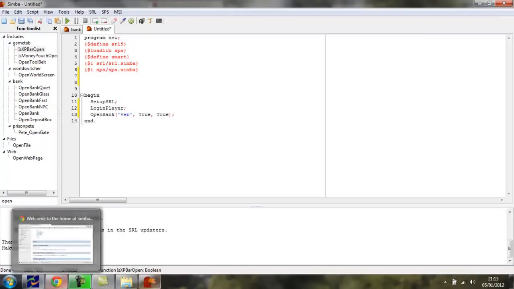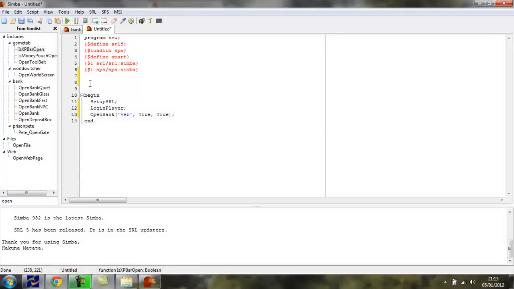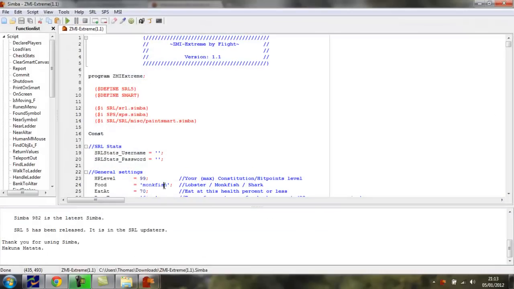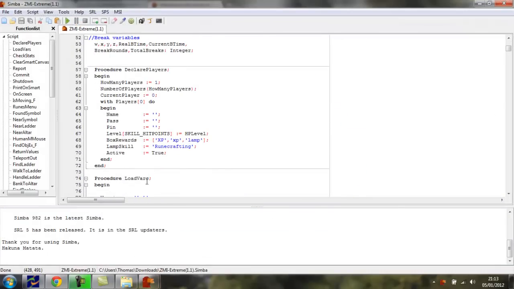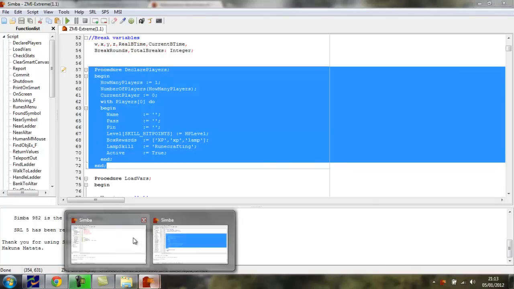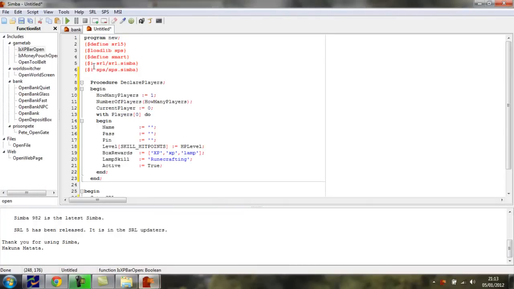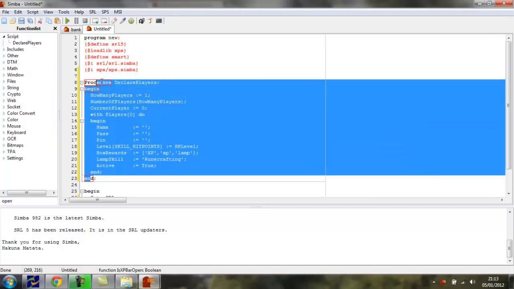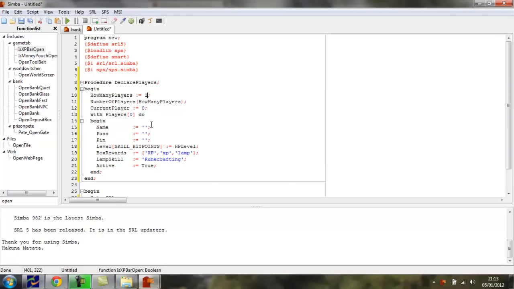So, getting this can easily be nicked from other scripts. Most people won't really care if you do that. Let's just open up that one. And let's just copy the whole of this bit here, declare players. Just copy that, go back to your script, and paste it in the top there. There you go.